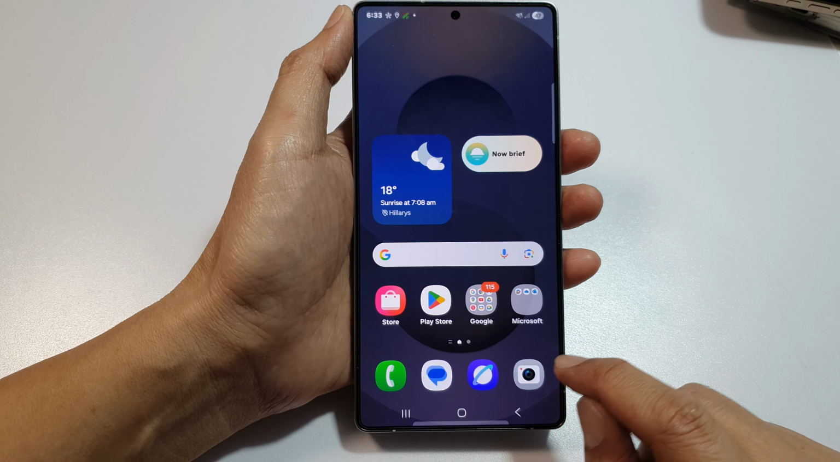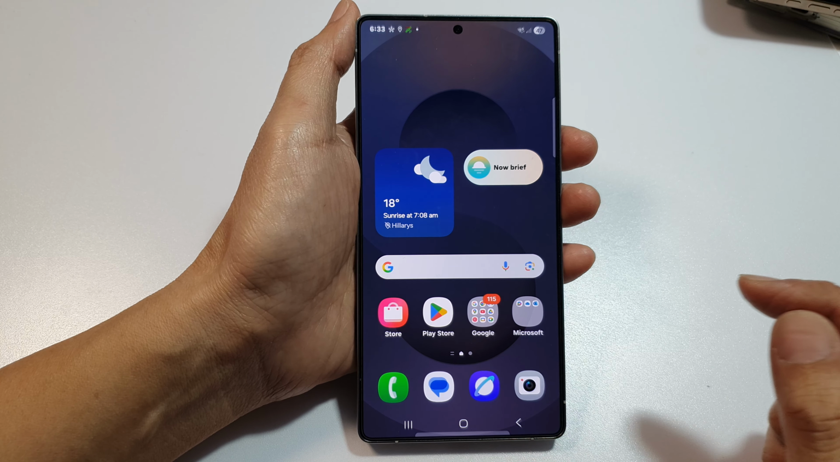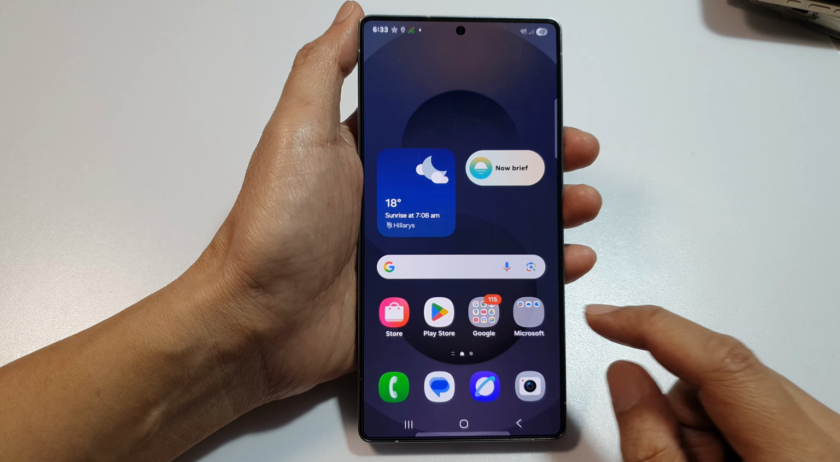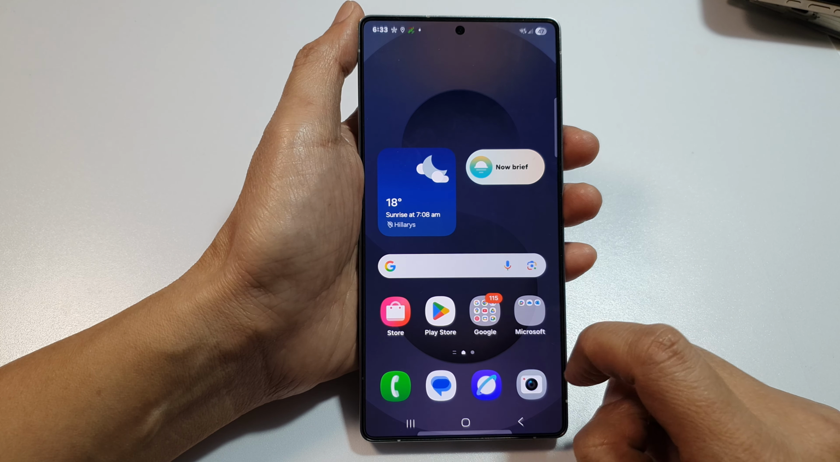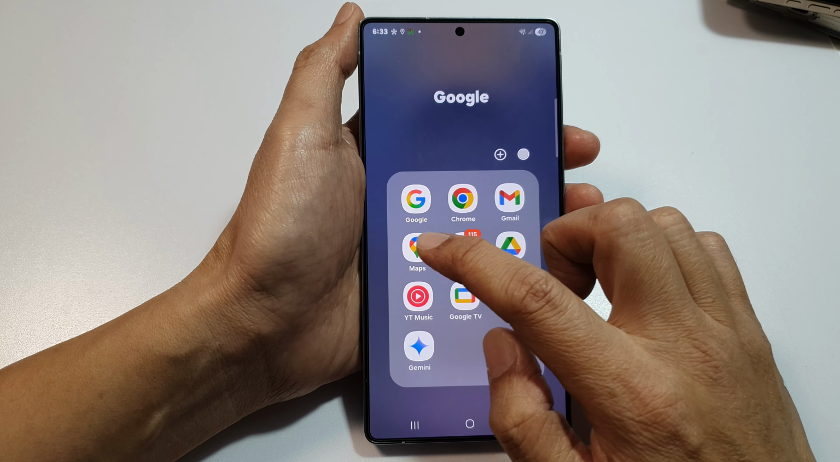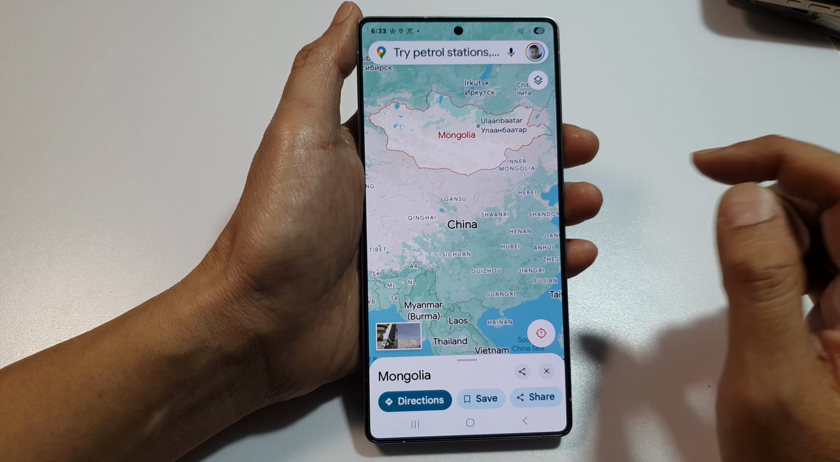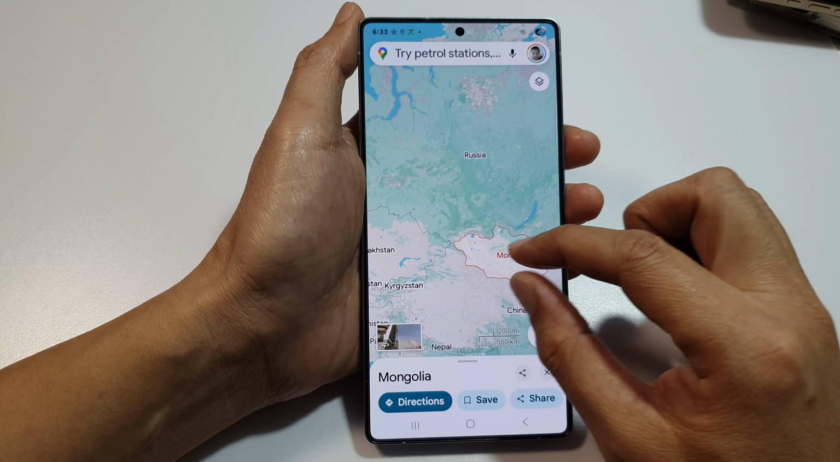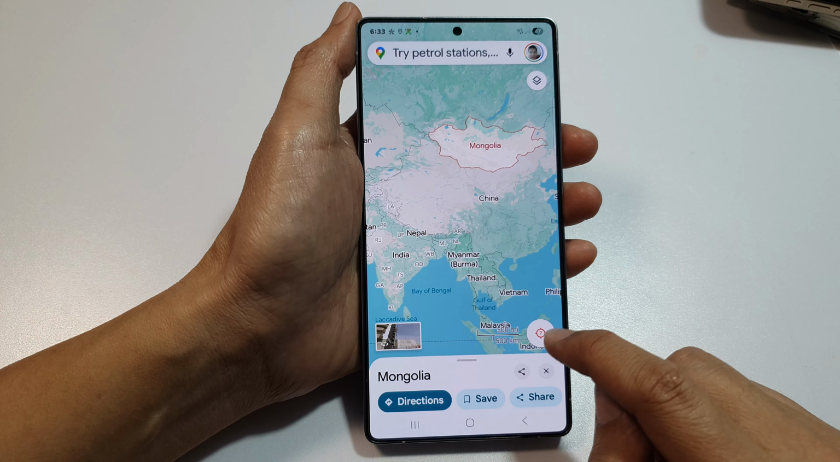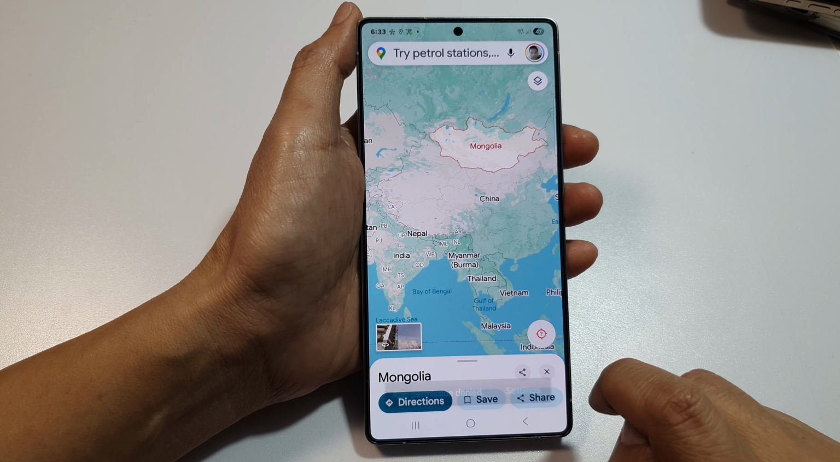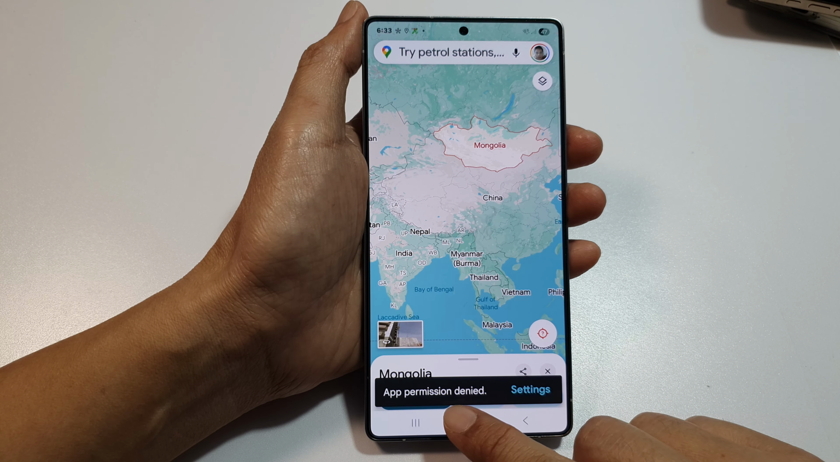First, tap on the home button to return back to the home screen. And from the home screen, open up your Maps application. So here I will go into Google and then tap on Maps. And from here, we can see that if I try to pinpoint my location, it will show app permission denied.